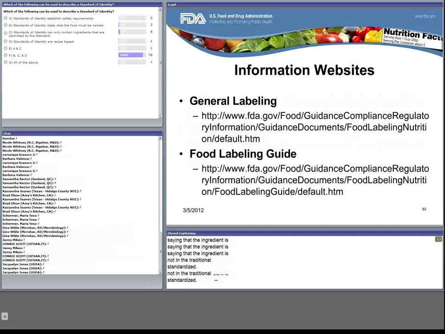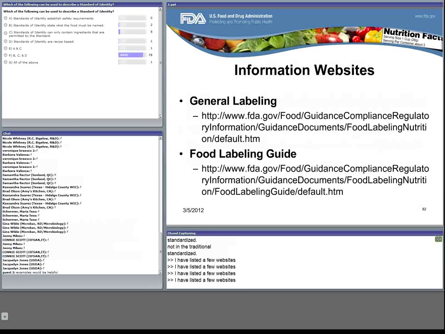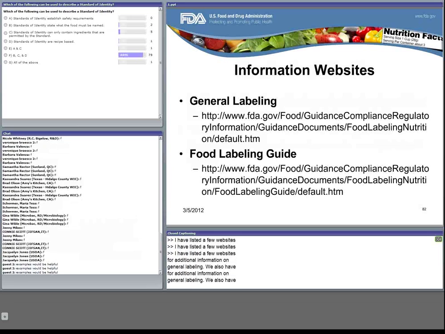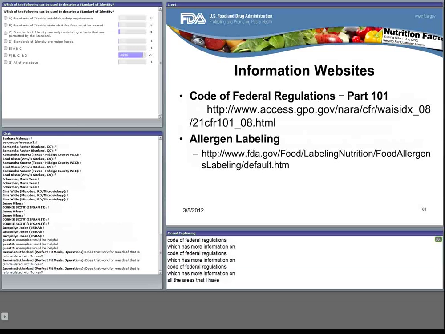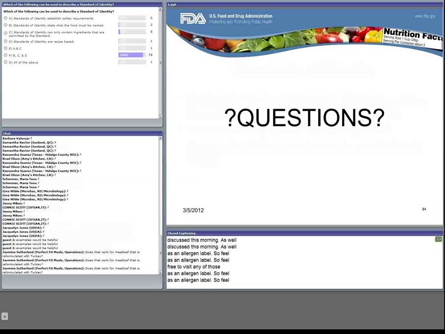I have listed a few websites for additional information on general labeling. We also have a food labeling guide that is in English and translated into several other languages available on our website. Additional information websites include a link to the Code of Federal Regulations, which has more information on all of the areas that I've discussed this morning, as well as allergen labeling. So feel free to visit any of those websites for additional information.